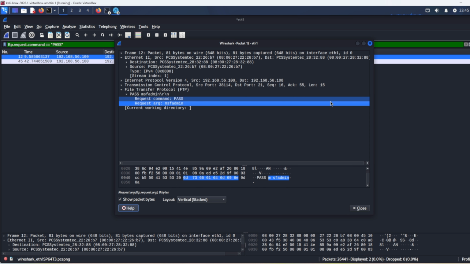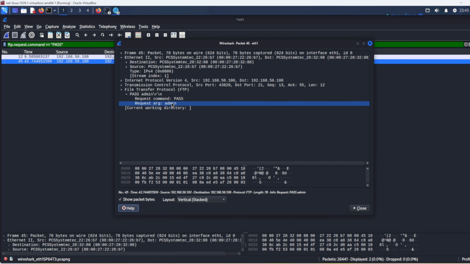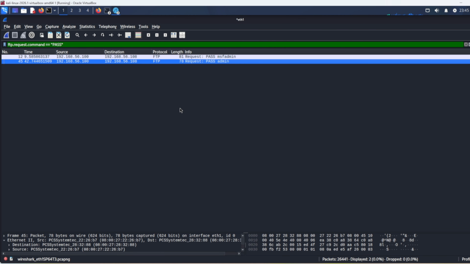This is the ultimate danger of clear text protocols. An attacker doesn't have to guess or brute force the system. They simply read the network capture, steal the credentials, and quietly walk through the front door.